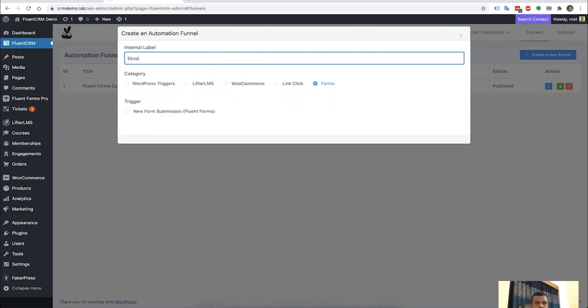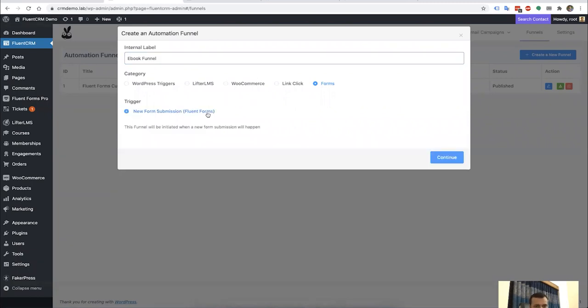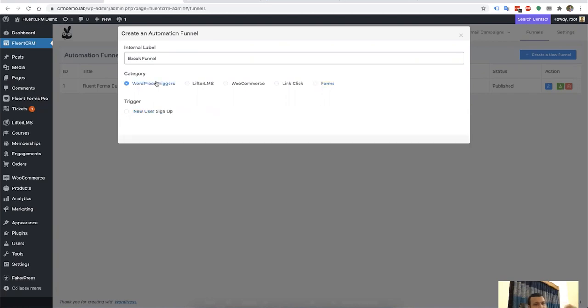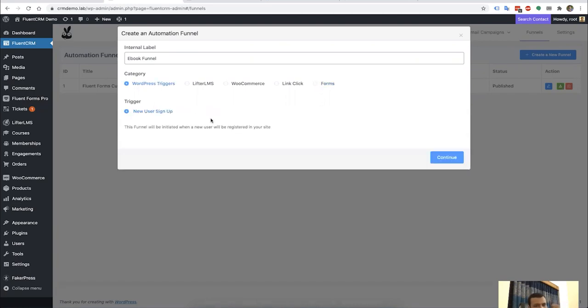So, ebook funnel, and it's a new submission, Fluent Forms. So this is the trigger. With different triggers, you can do different tasks. For the WordPress trigger, we currently have WordPress sign up. So when someone signs up on your WordPress site, you can run this trigger.